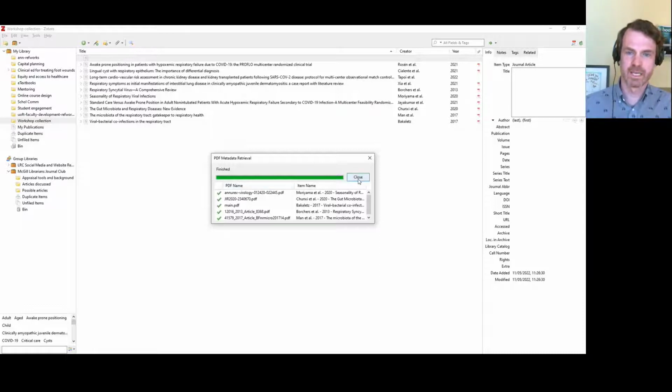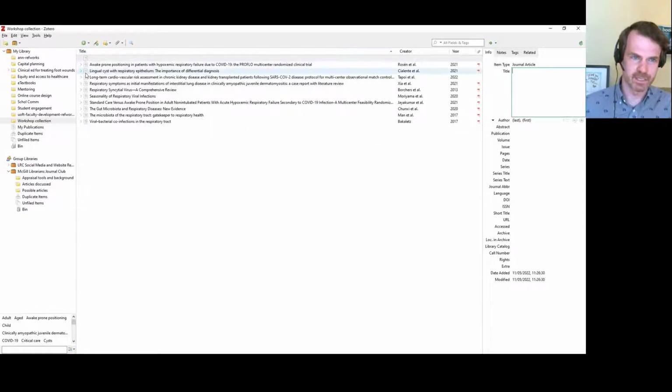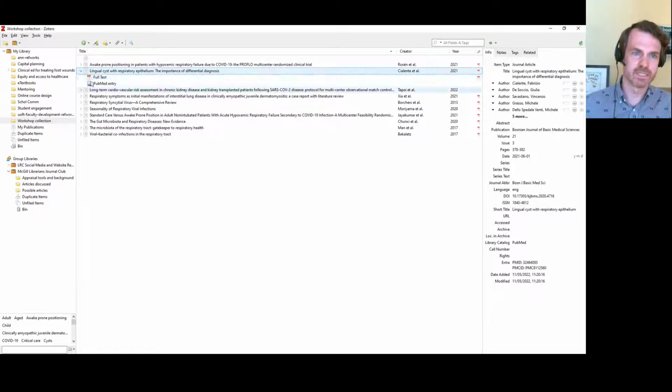So you may find that some of them don't work, and if that happens, rather than seeing a record like this, you would see just the PDF. From there you would have the choice of either entering everything yourself, or maybe it has a DOI listed, and you can enter that here. You've got different options there, but those are the main ways that you can get things into your Zotero library.